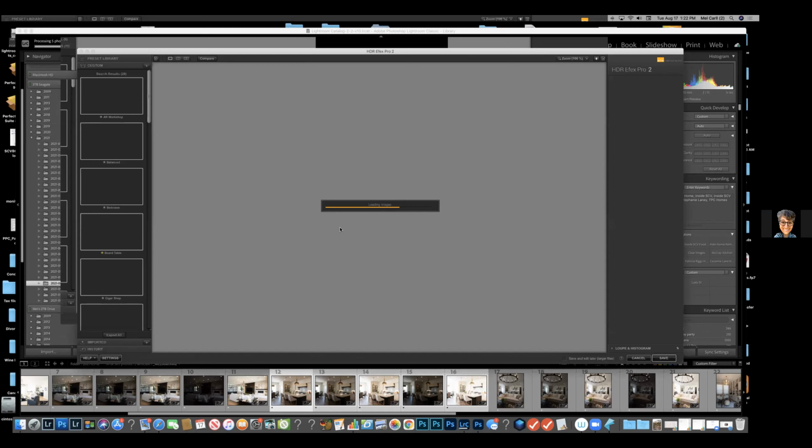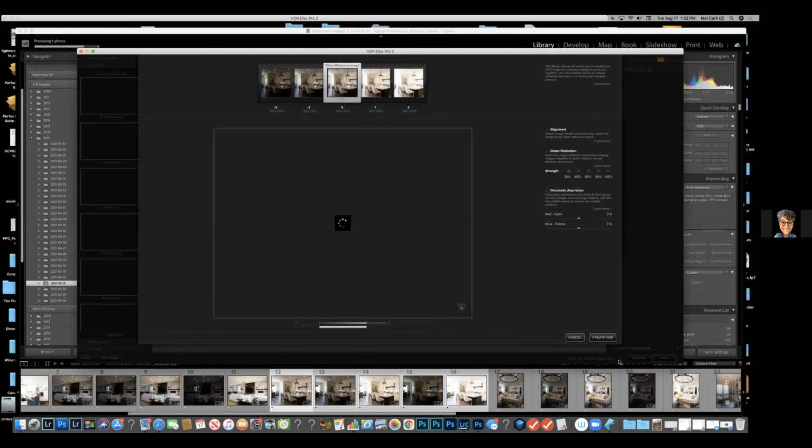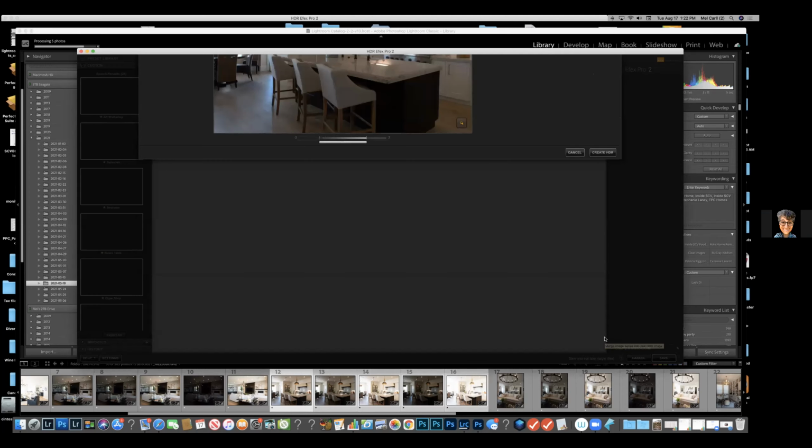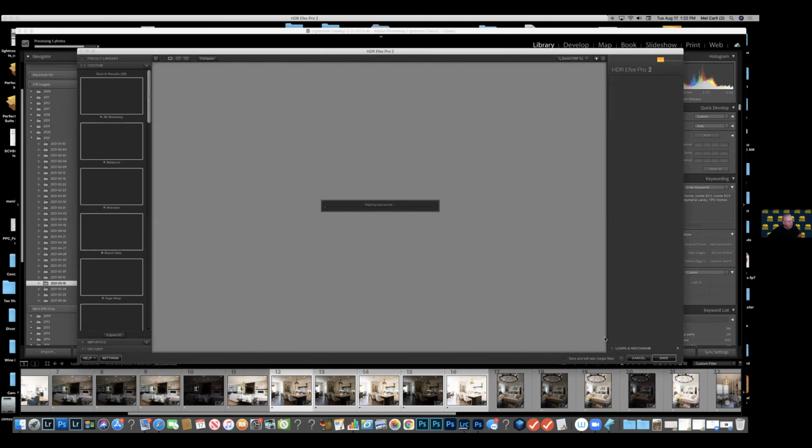While it's doing that, I have another question. If there was a tilt in the floor or some other wall, do you do that after you combine them? Yes, I will do that in Lightroom afterwards.